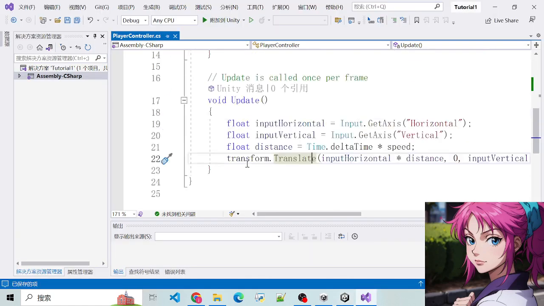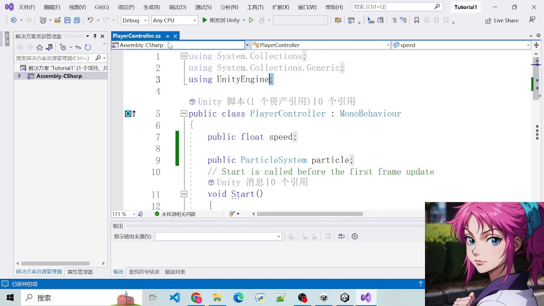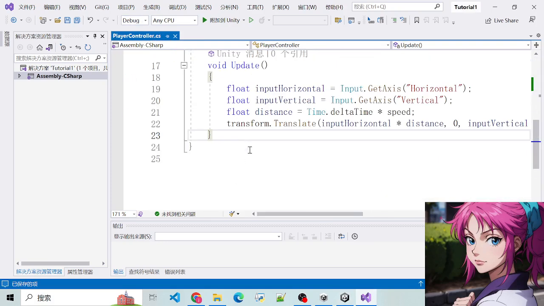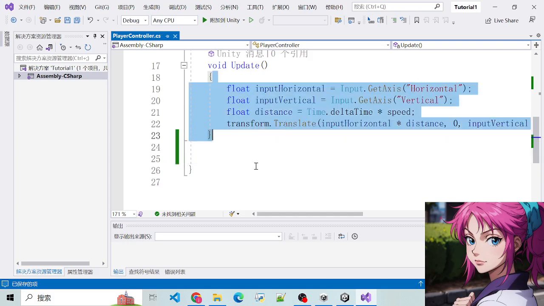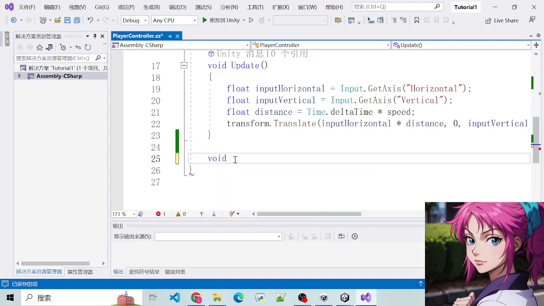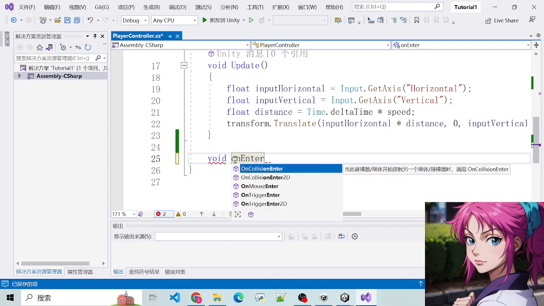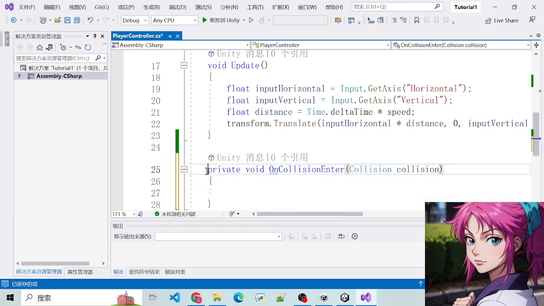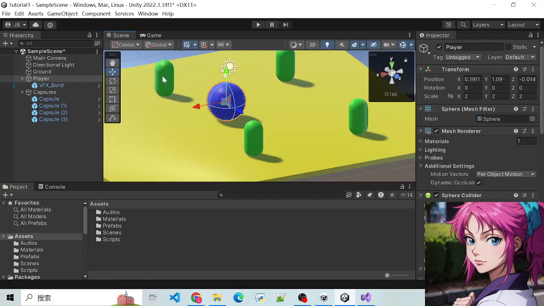Now we can add a function in the player controller. In fact, there are multiple ways to implement this function. You could find it by yourself. I just introduce one of them. Now I want to make a function called OnCollisionEnter or OnTriggerEnter. They are two different ones. I will choose OnCollisionEnter. This function will be triggered when the ball hits the capsule.